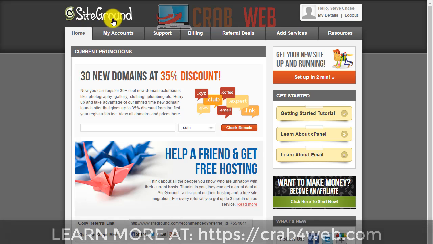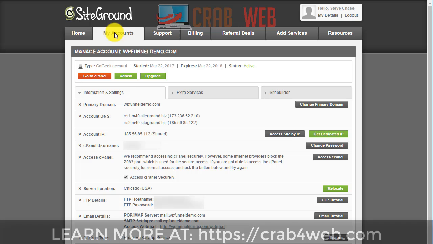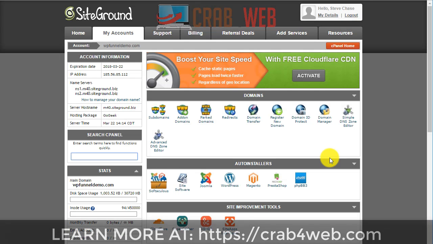So we've logged into SiteGround. We're on the Home tab. We're going to go over to the My Accounts tab, and in here, we're going to access our cPanel. Now they recommend accessing cPanel securely, and to do so, make sure that the Access cPanel Securely tick box is checked like it's here. Once you've done that, you click on Access cPanel.